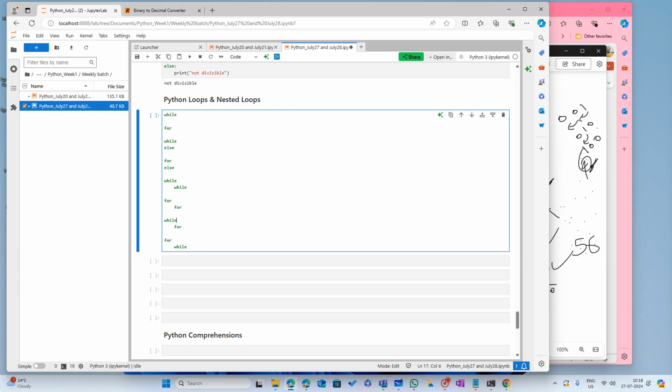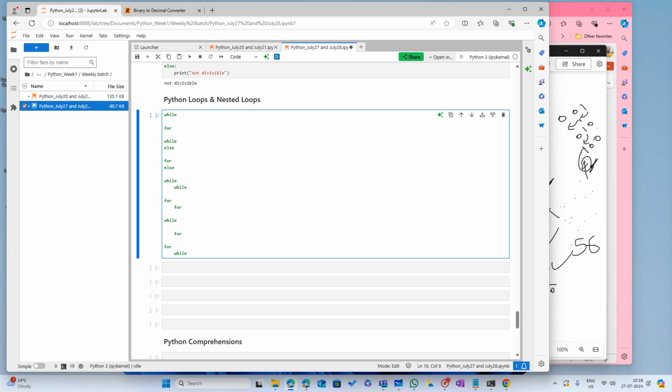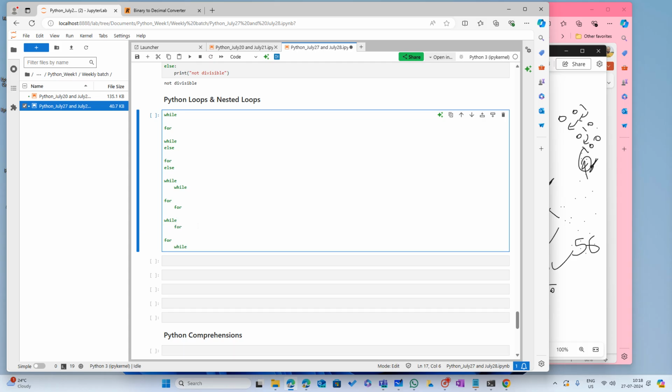You can write it any way. You can write while under for under for. So that way, whatever you want, you can write. If your use case requires that, you can write it that way. Okay. So for now, I will just mention this much.